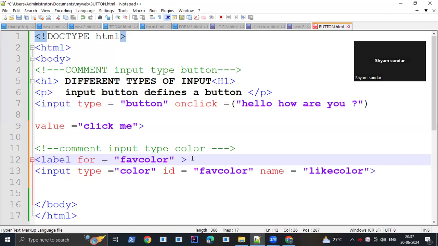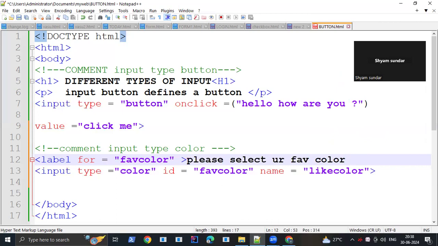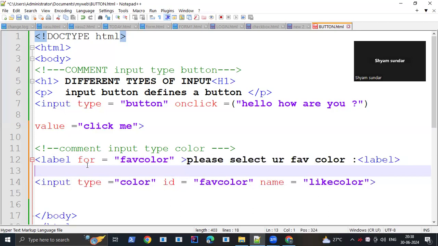Now here you write the text whatever you want to display. Please select your favorite color. This is the text you want to display. Now close this label. Understood that? So what we have done here is one label created for this input type color.